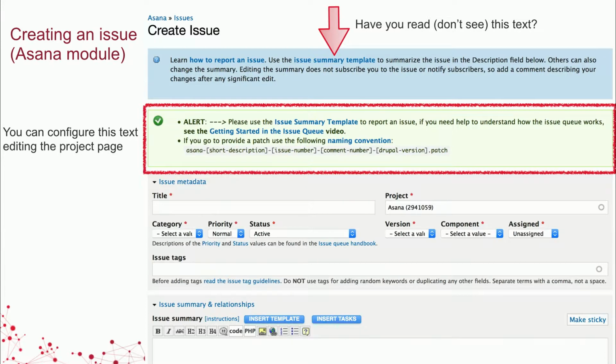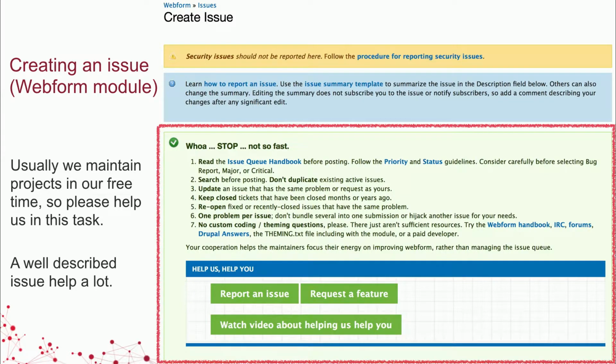If you are a project maintainer, you can add another message, like the message in green, giving another guideline about how to report the issue, how to create the patch for your project. You can configure this message from your project page. There are some projects that have more detailed guidelines about how to report an issue. You will see why.